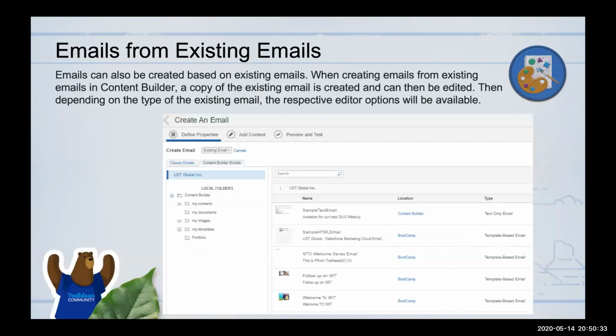So emails from existing emails that have already been built. Here you have a screenshot of the defined properties, the add content, the preview and test. When you're creating emails from existing emails in Content Builder, a copy of the existing email is created and then it can be edited. Then depending on the type of the existing email, the respective editor options will be available.